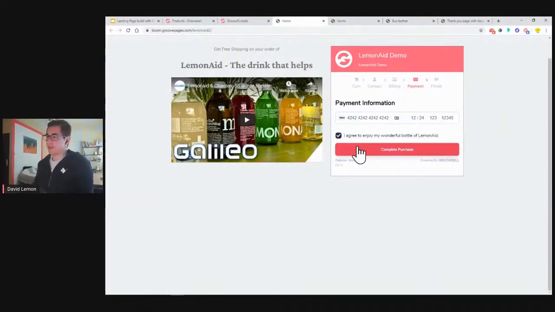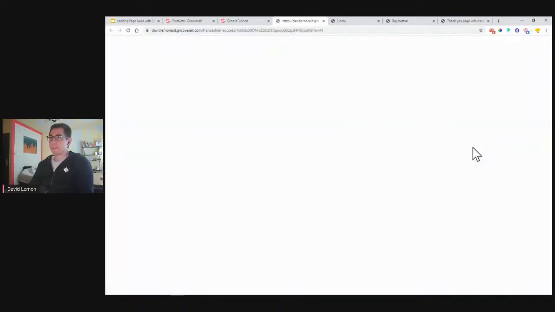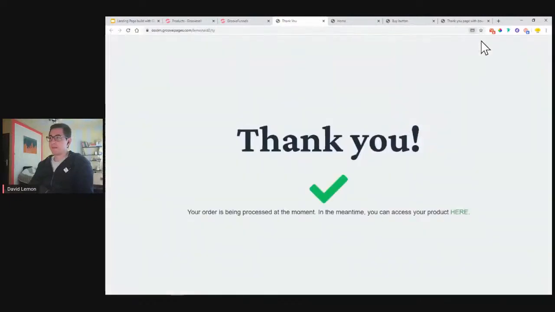Let's just see what happens once we click the purchase. It's processing. It's using the Stripe credit card. This is the test credit card that we are using. Payment successful, redirecting. Okay, bam. We purchased the product. We got to the thank you page. We were already redirected to the thank you page, and then we can access our product here.